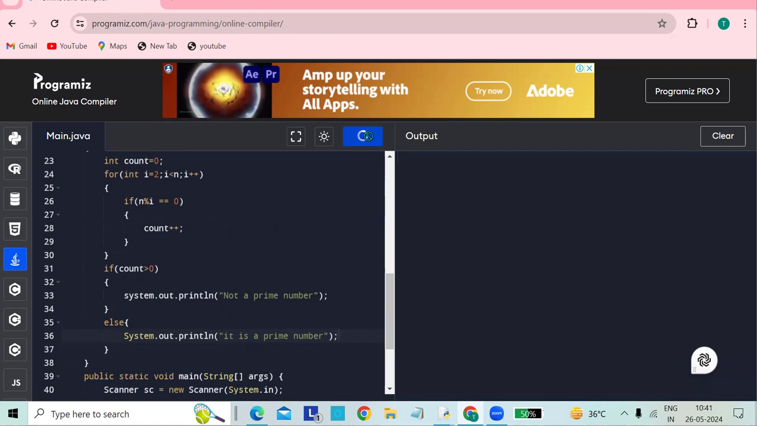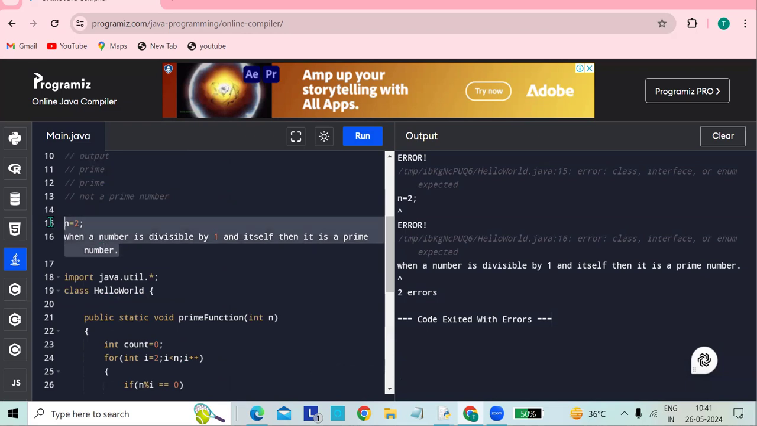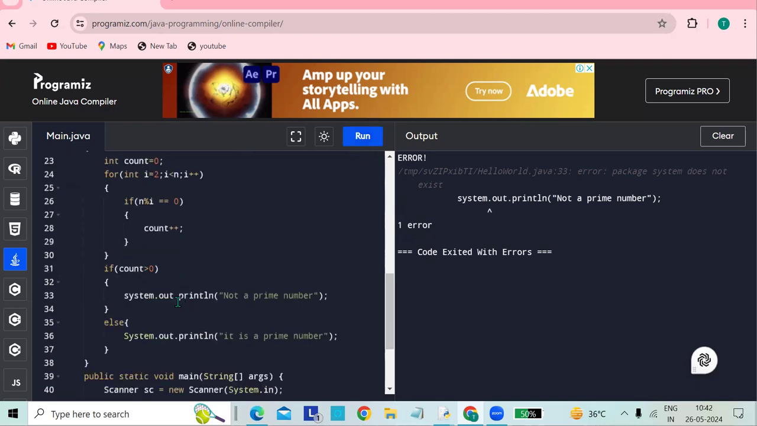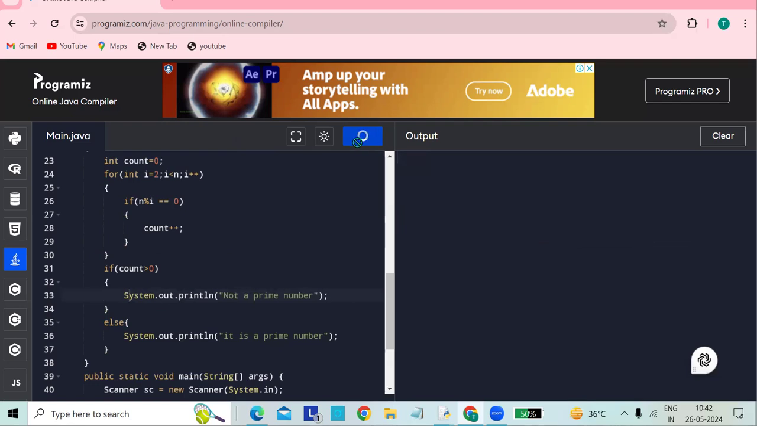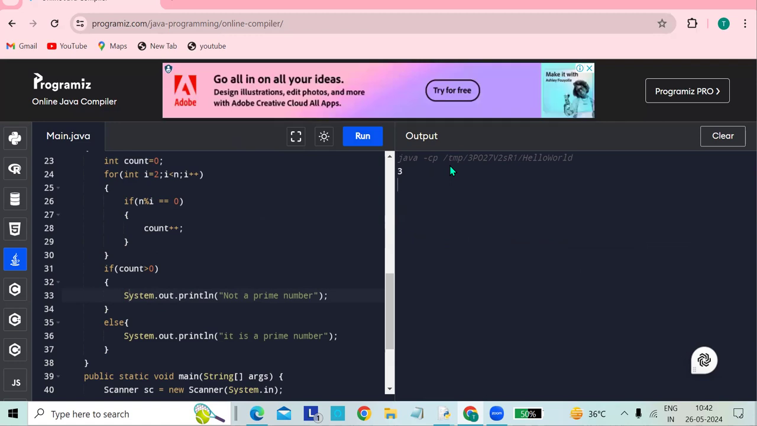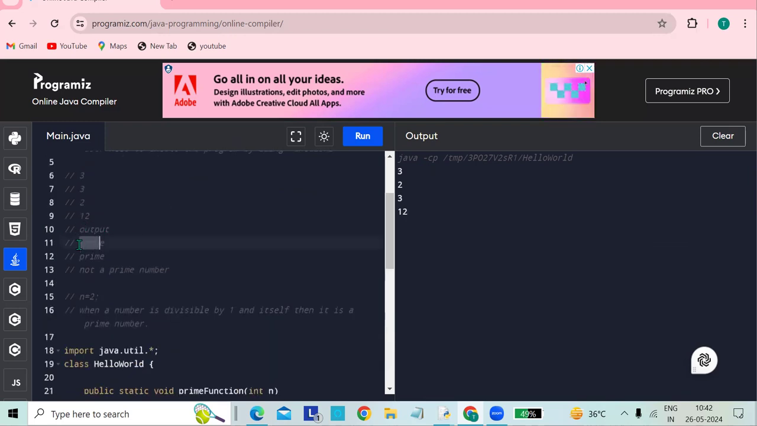So let's run the program. We have to comment this thing and run this program again. And we are having some syntax issues. So we have got the output. So what are the values? First is 3, then 3, and after that 12. So what should be the output?